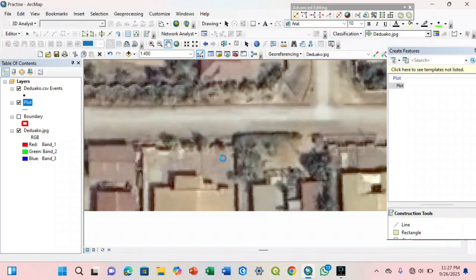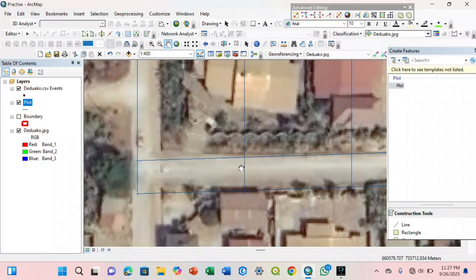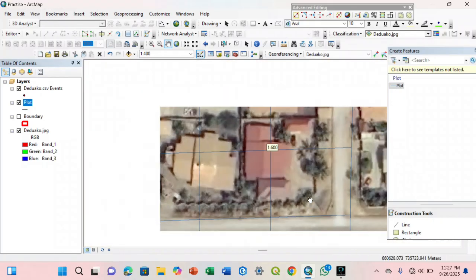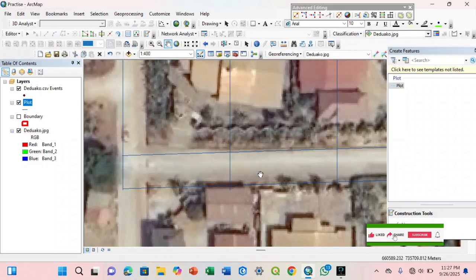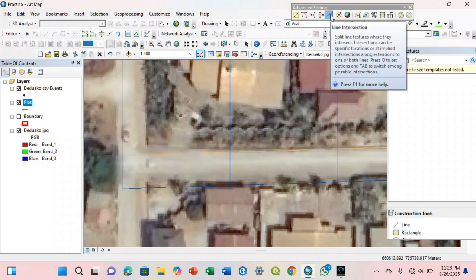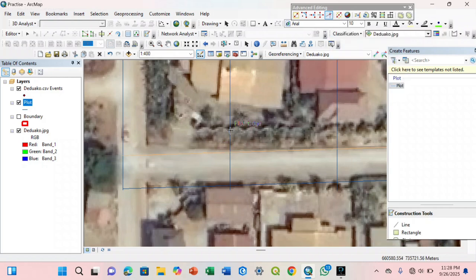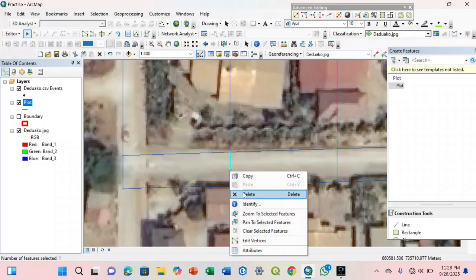You see, this is a road, but this is extending. We don't want it to be like that. So this is what we are going to do. We will select the extend to, then you come and select here. Have you seen this? Line intersection. Do you get it? Then you come and select this, then you delete it.